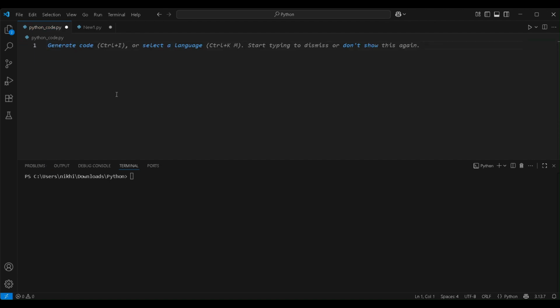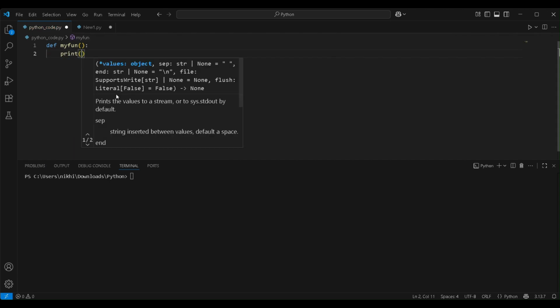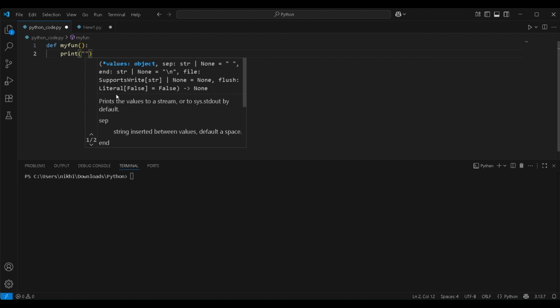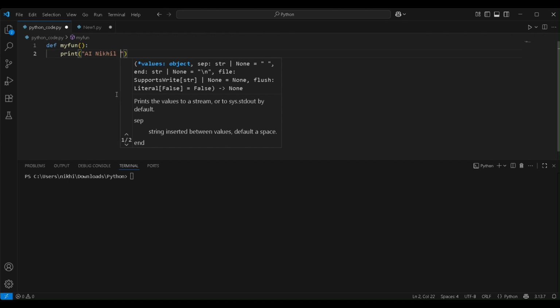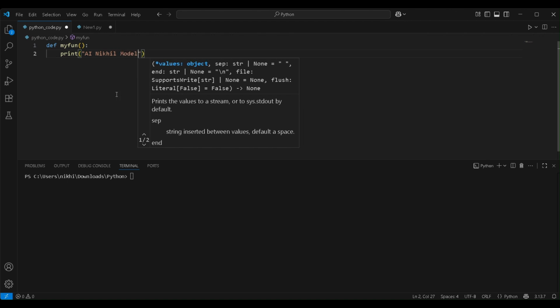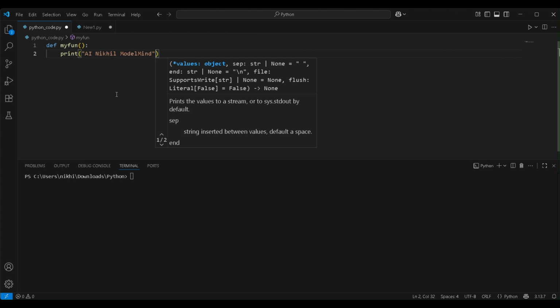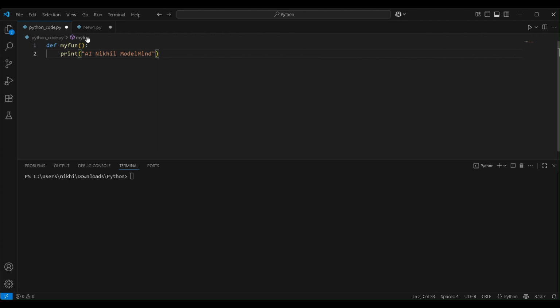Suppose I define one function, def, the function name is myfun, and in myfun I will print AI Nikhil model mind. So this is a function name, my function, and this python_code.py is a module name. Python file and module name are both similar.